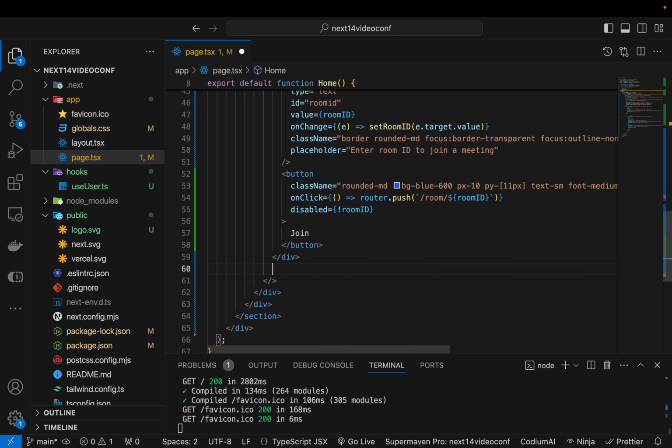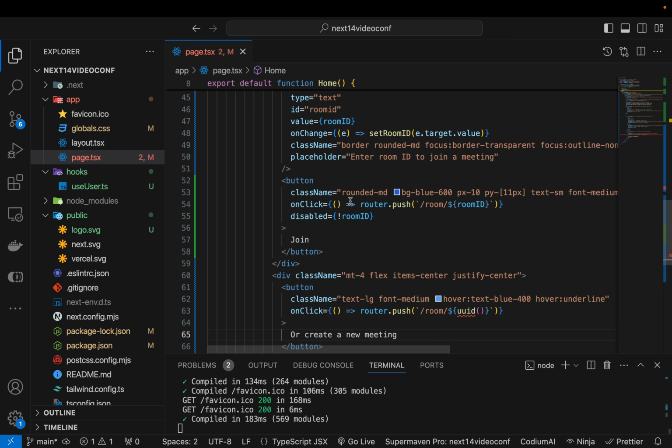Okay, and here you can see that it is showing "create a new meeting", and it is taking us to this dynamic route which I have yet to create. When I'm clicking on this particular button, I'm actually navigating my home page to this route, room/room ID, and the room ID is going to be the one which I'm going to write over here in this particular text box. All right, so here it is showing some kind of error.